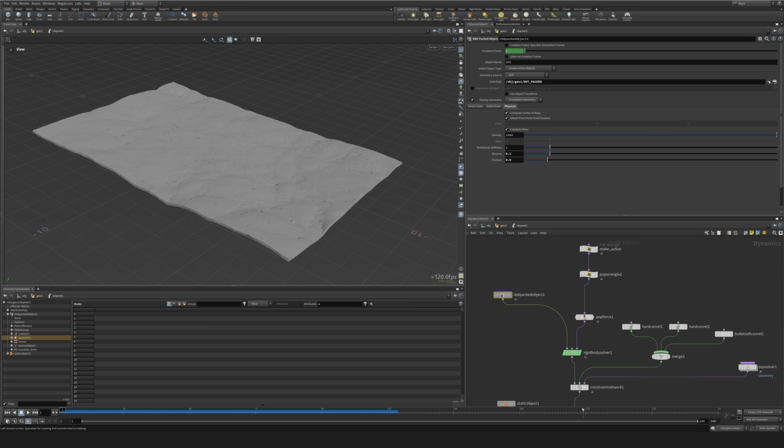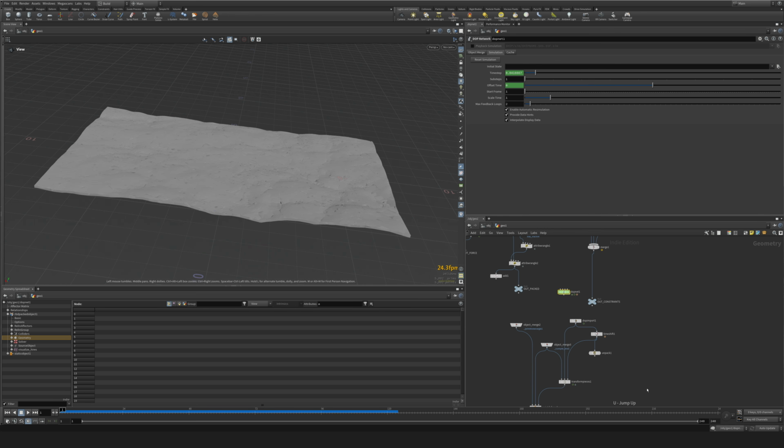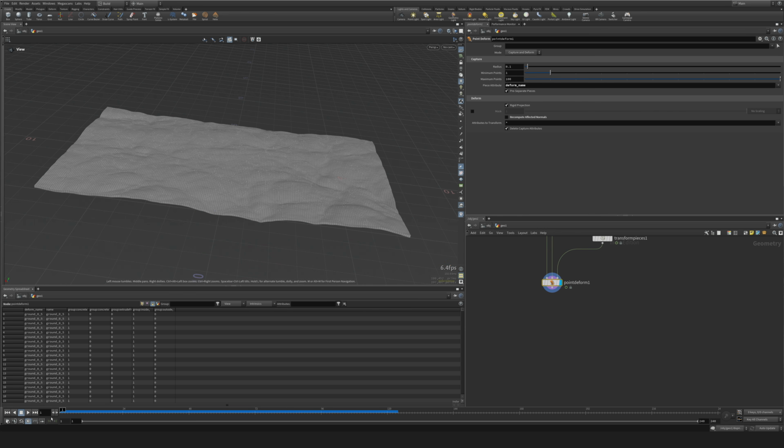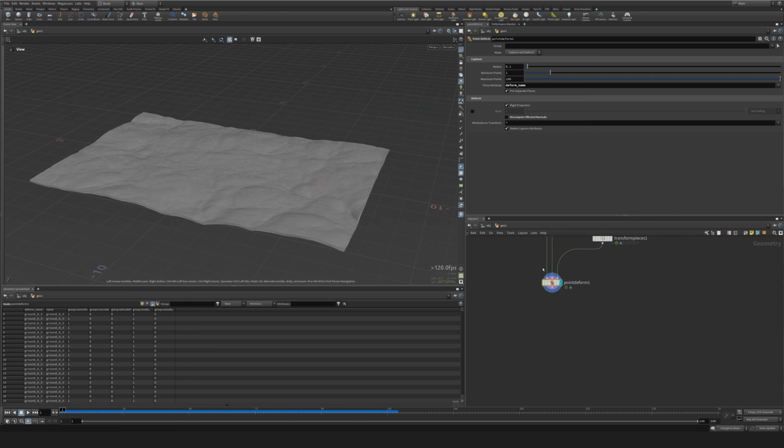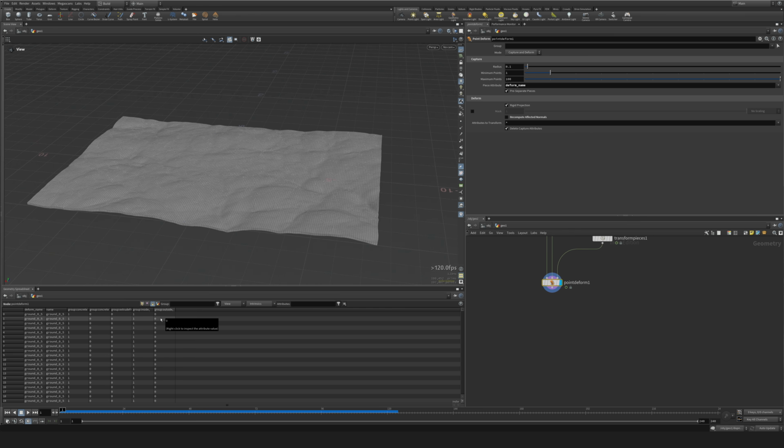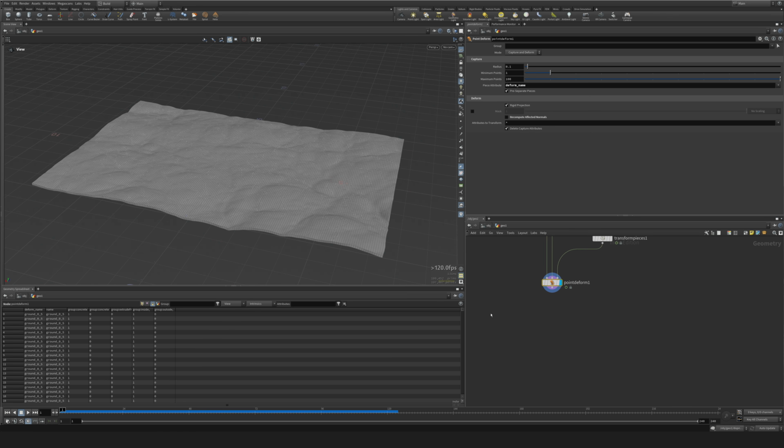Yeah, let's have it like so. And we could cache this out. Let's do that. See, do we have a bunch of unnecessary? No, we don't have. So when you cache something out, you want to remove as many unnecessary attributes that you don't need, because it's going to make the file sizes a lot larger, and the playback is going to be slower.